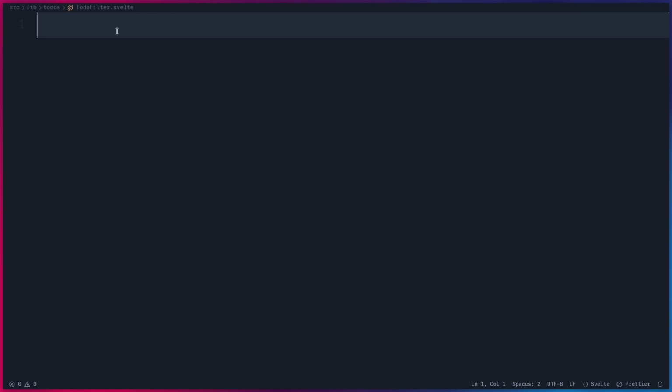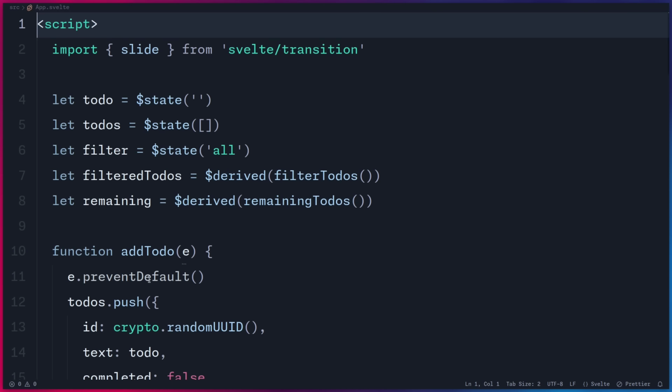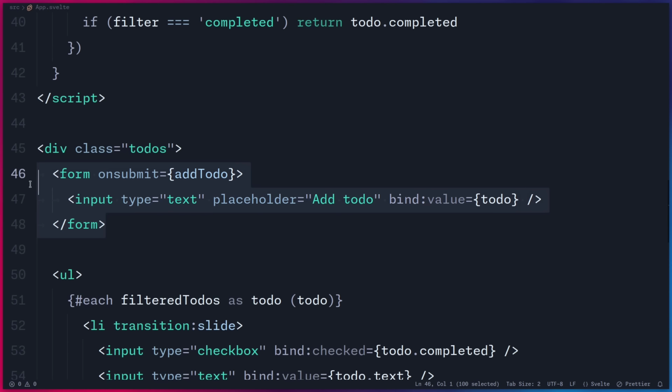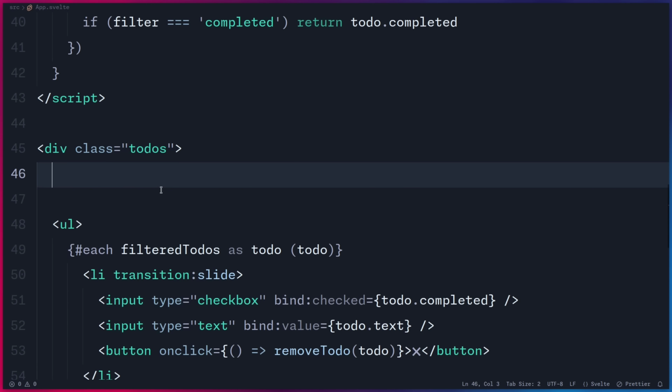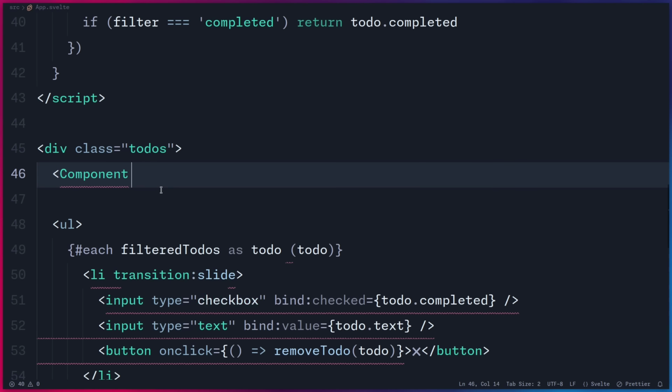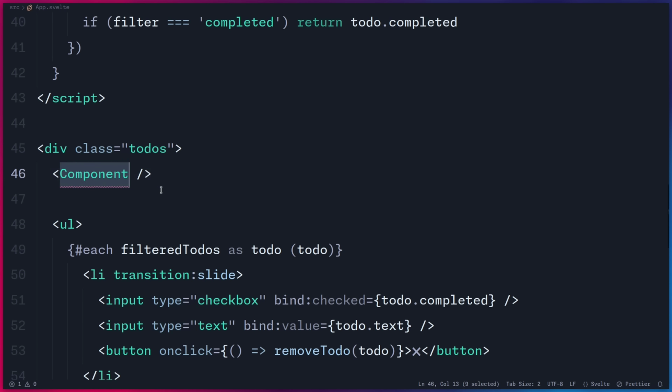Alright, so let's close the sidebar, and we can close all of these files. Let's start with the add to-do component. We can go here to our form, cut this content, and to use a component, we start with the pointy bracket and then type the component name. In this case, the casing is important. The component name has to be capitalized or use the dot notation.